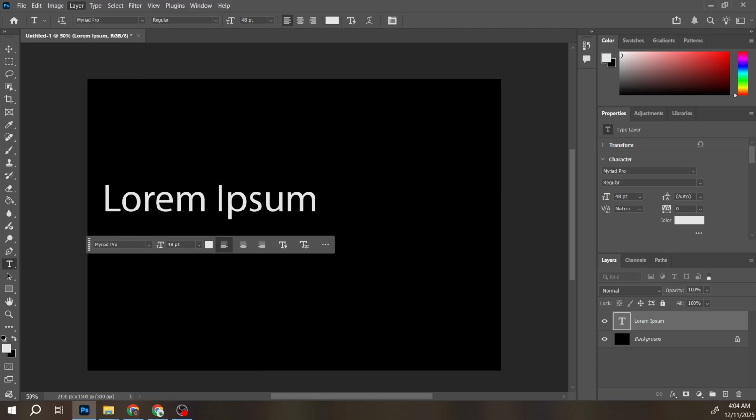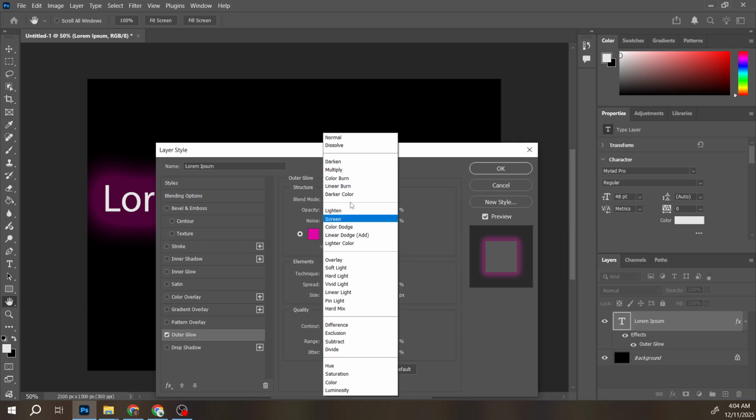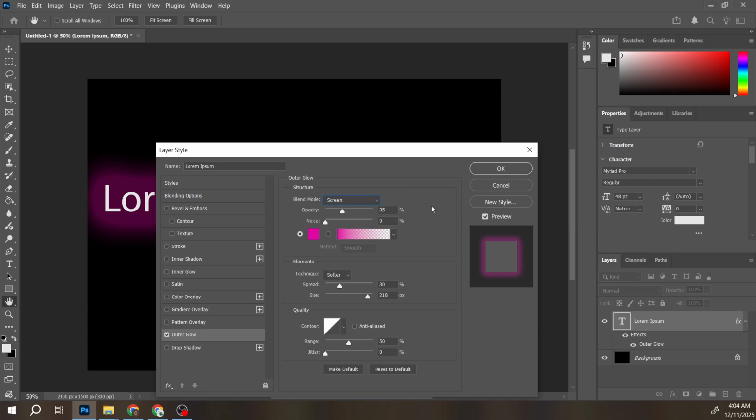Let's tune the effect. For blend mode, set it to Screen or Linear Dodge (Add) for the most realistic light emission. Screen produces a gentle, luminous lift, while Linear Dodge is more intense and can create a brighter, punchier edge. Choose the one that fits your design's mood.